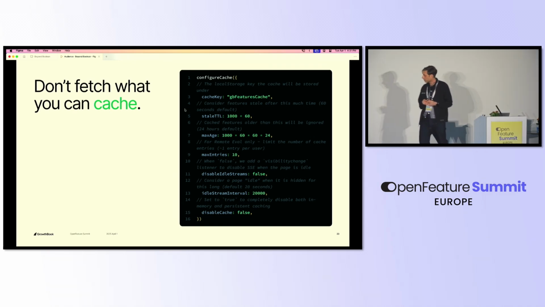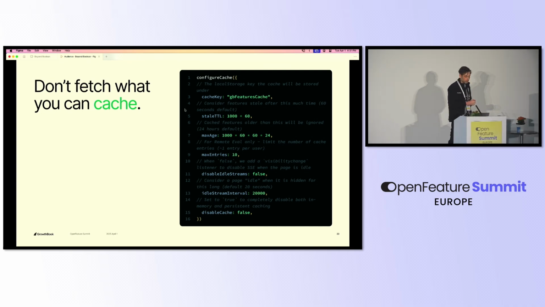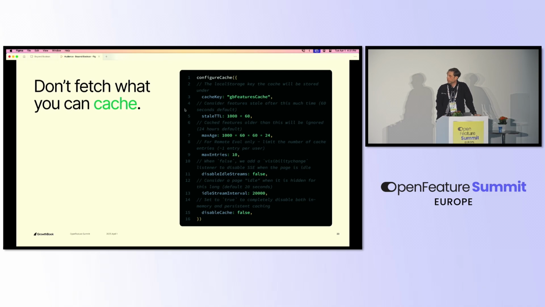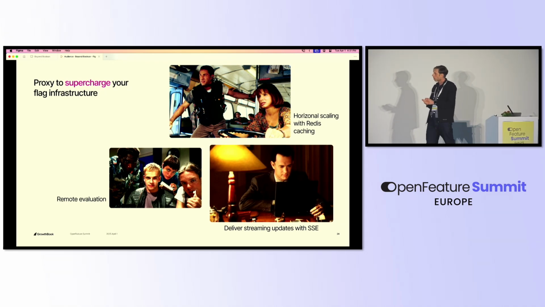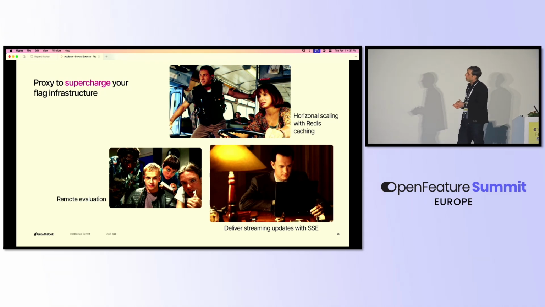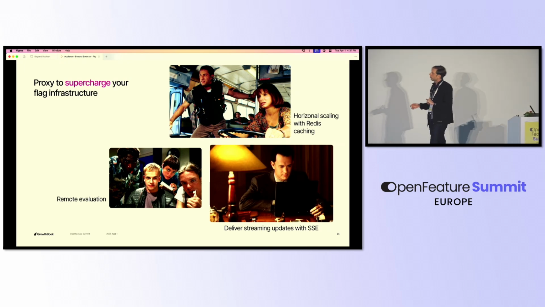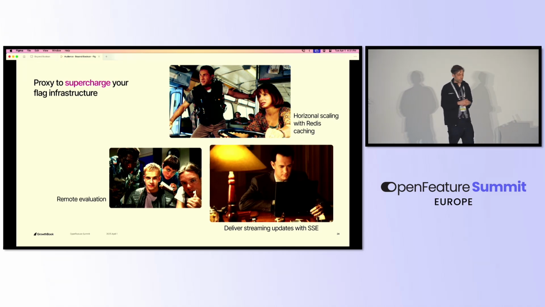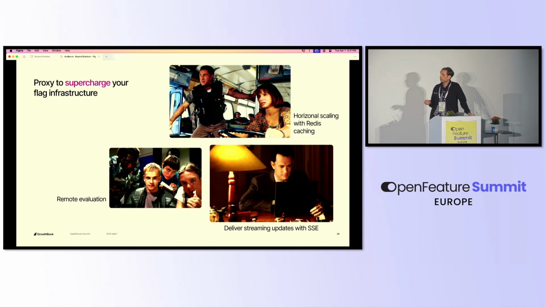Again, no one says that it's easy, but this is provided for in SDKs pretty easily. Building on that, though, the next thing that we provide is a proxy, or kind of like a CDN, for feature flag evaluation. And what this does is a couple different things that I've highlighted here. The first one is horizontal scaling with Redis caching, which is pretty cool. So you can set up lots of these to speed up your feature flag evaluation dramatically.